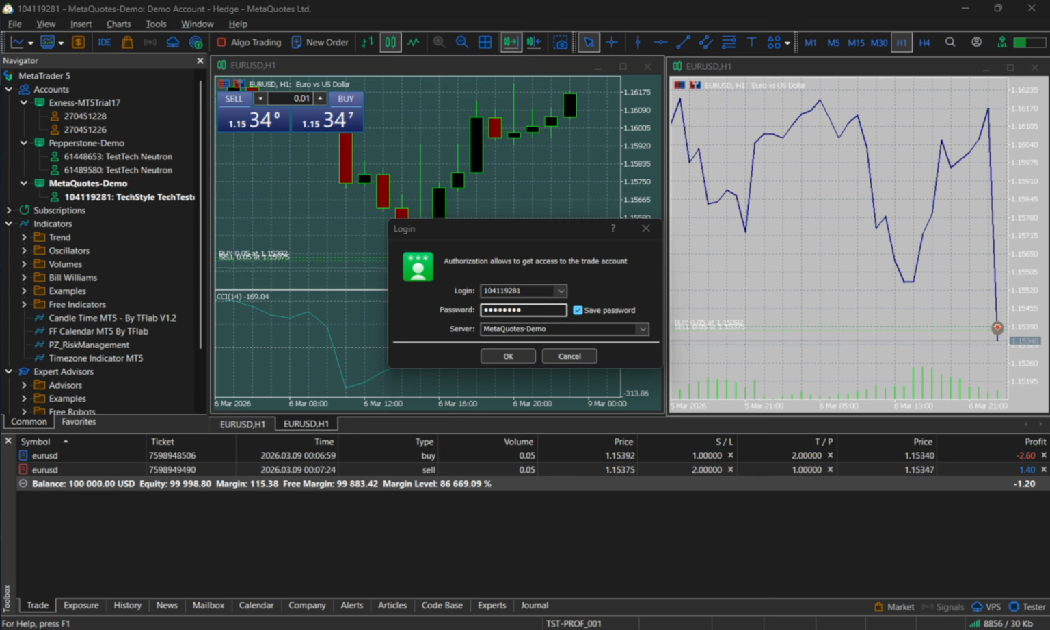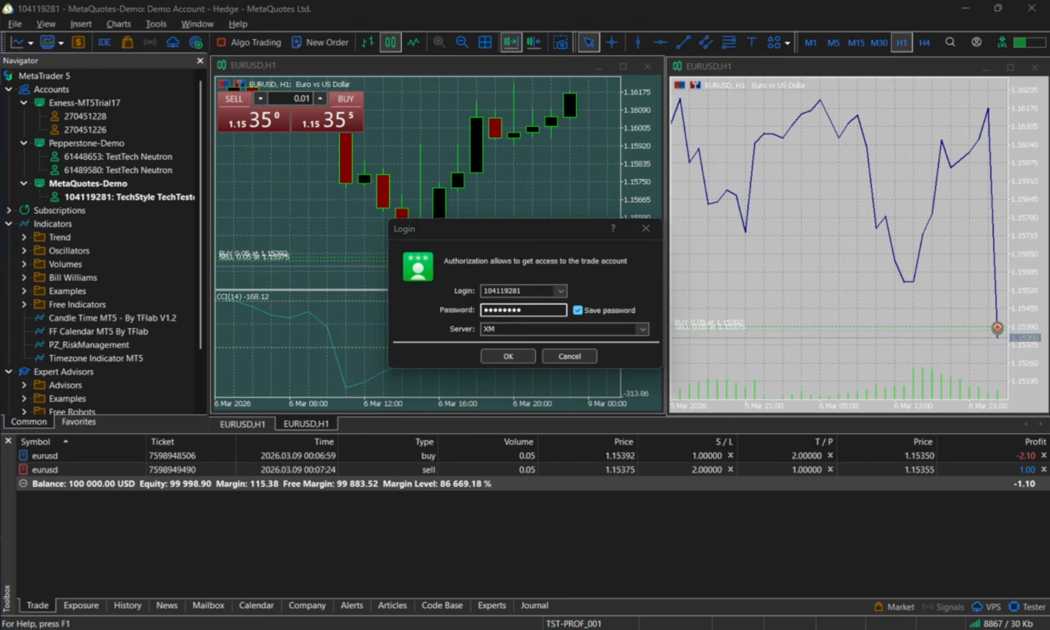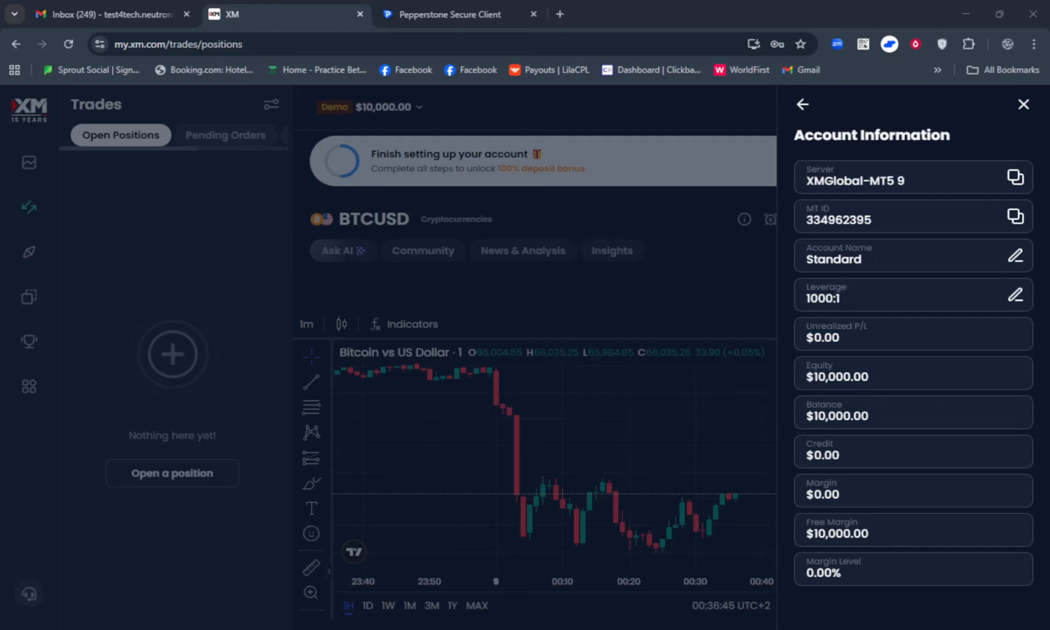In the server search box, type XM. You should see server options appear, such as XM Global MT5, XM Global Real 1, or XM Global Demo. What matters most here is matching the server exactly to what XM sent you when your account was created. That server name is included in your account details email. If the list doesn't appear right away, try searching for XM Global or XM Global MT5 to narrow it down.